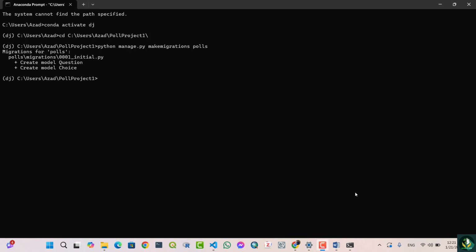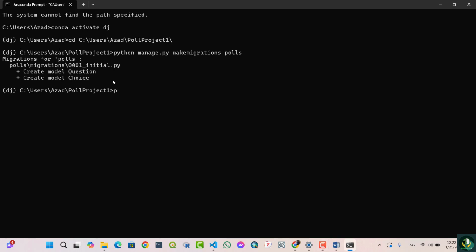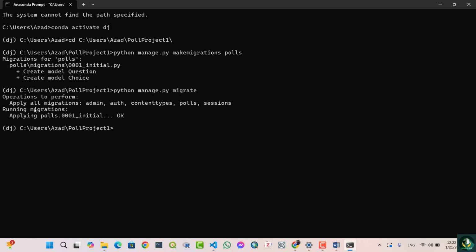Now we apply the migrations to update the database. We use python manage.py migrate. Operations to perform. Apply all migrations: admin, auth, contenttypes, polls, sessions. Running migrations.